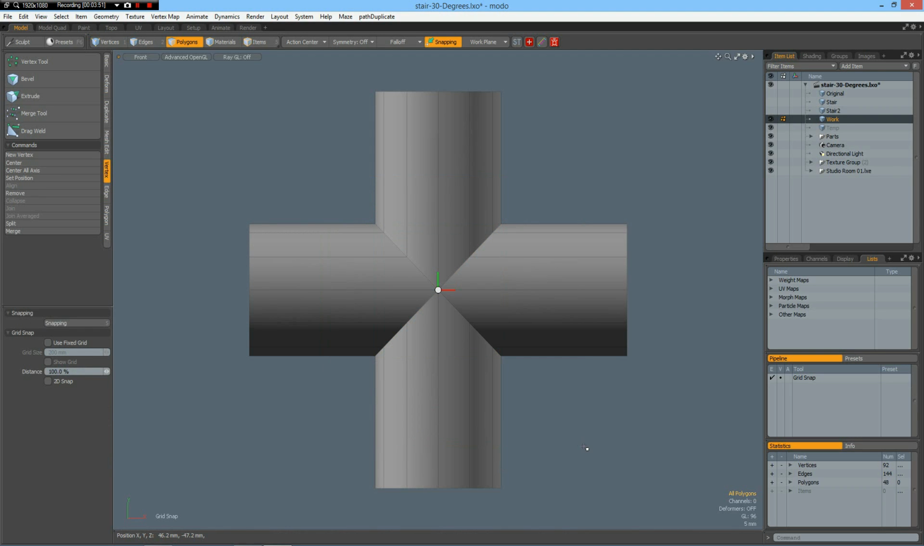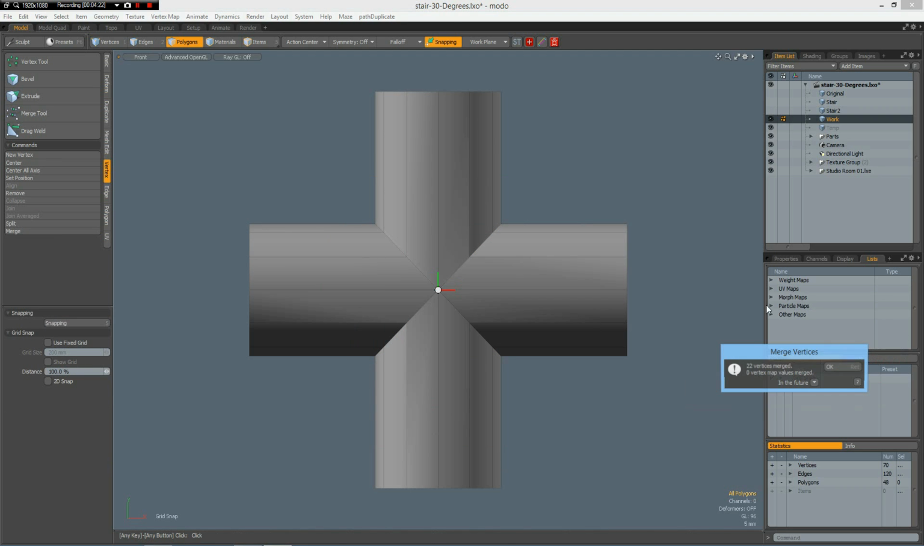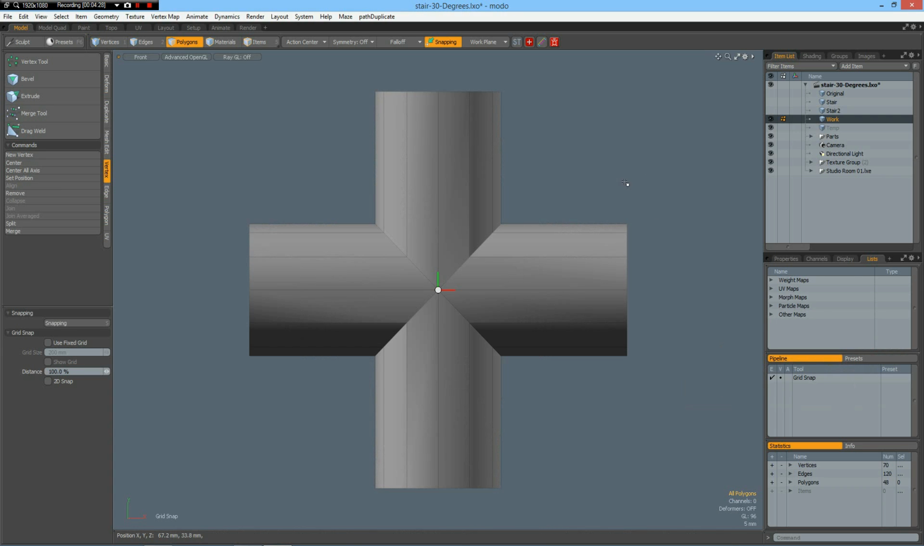We could do this with booleans, but believe me, this method is easier and works better than the booleans. We will do one or two later on. So now we can go to vertex, merge. I will use fixed 1 mm, OK, and 22 I've merged, and you see this is the cross finished.